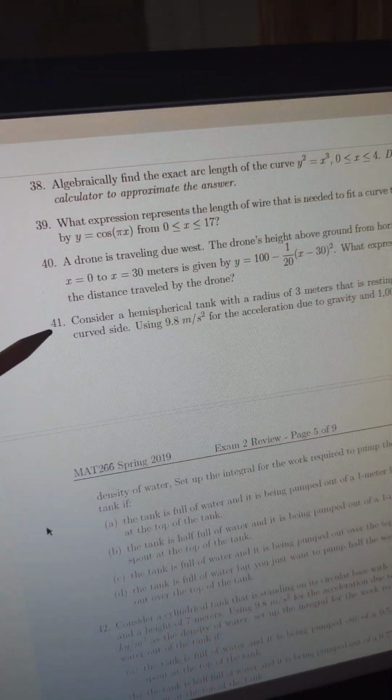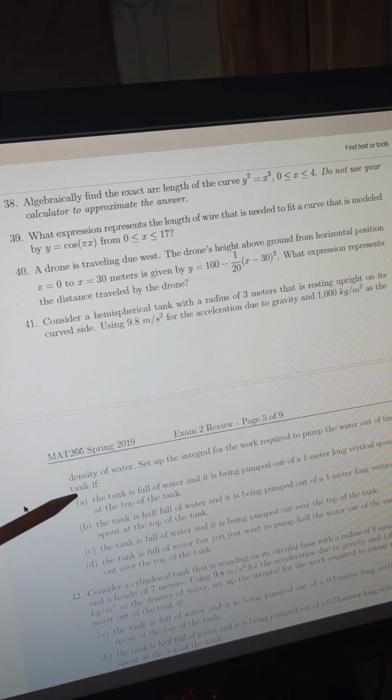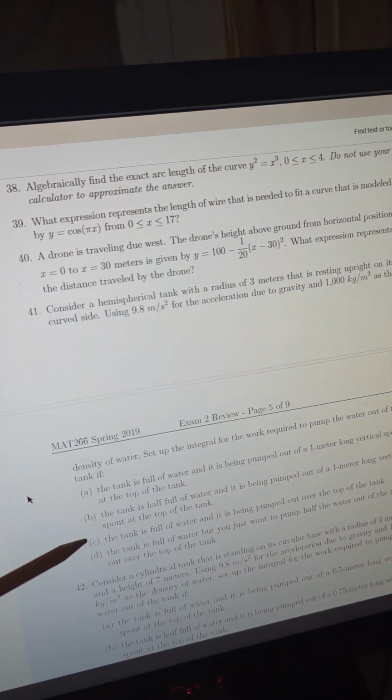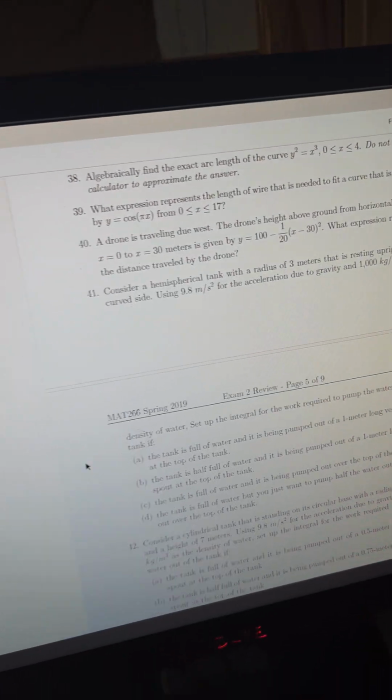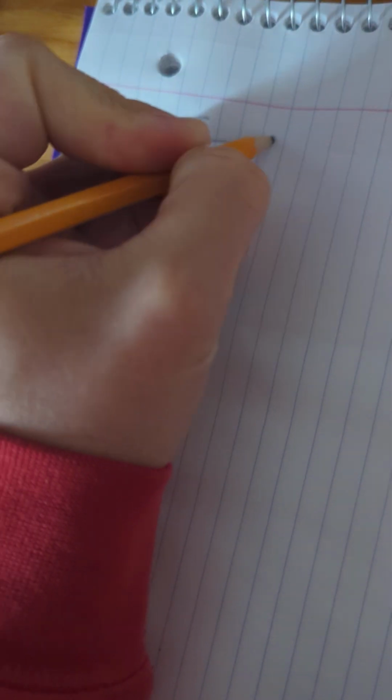Going to do a walkthrough of this question 41, part A, and hopefully afterward you'll be able to do B, C, and D. Feel free to pause the video to read the question fully. First, I'm going to draw a diagram.